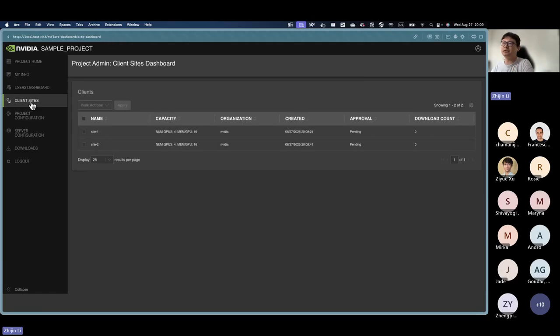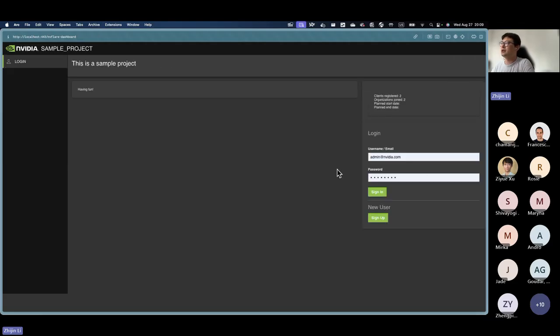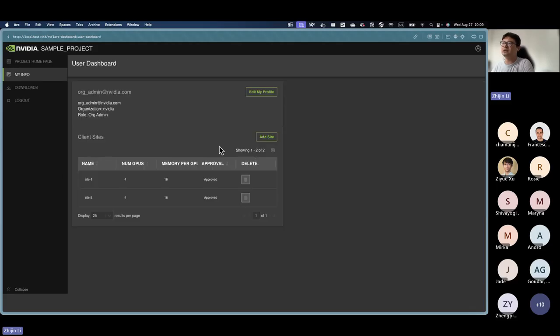Let's go ahead and look at the sites. And you will notice that there are 2 new sites pending approval. And let's go ahead and approve these client sites as well. So now everything is done. All the sites are approved. The orgadmin is also approved. Let me just log out and then re-log in using, again, the orgadmin's account. And you'll see that you can confirm that all the sites are approved.